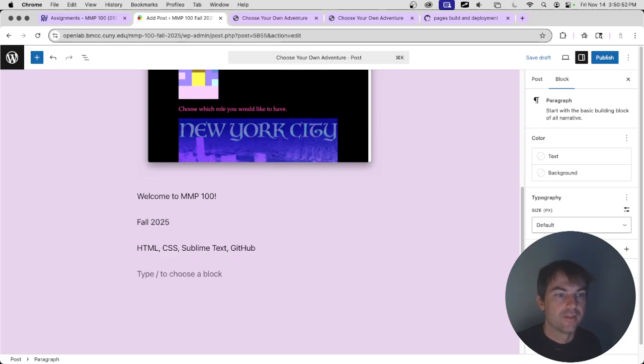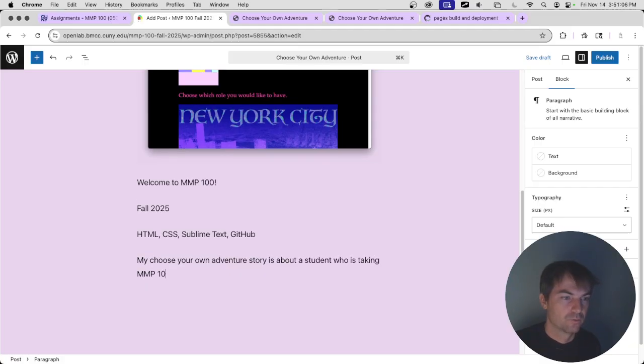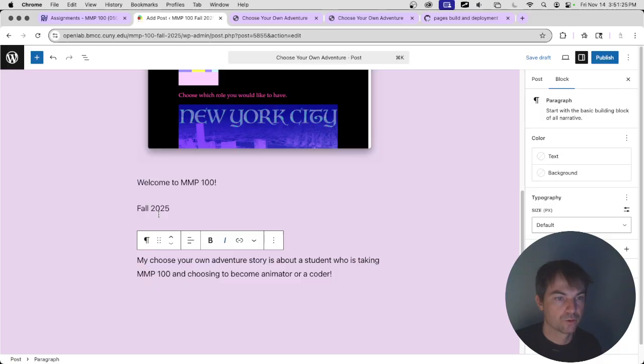for publishing. And then you can write a short description, so you can say, my Choose Your Own Adventure story is about a student who is taking MMP 100 and choosing to become an animator or a coder. And your description should be like 3 or 4 sentences. Same thing that we've done in the previous projects. Just write about your concept, your theme, anything else interesting about how you approach the project.